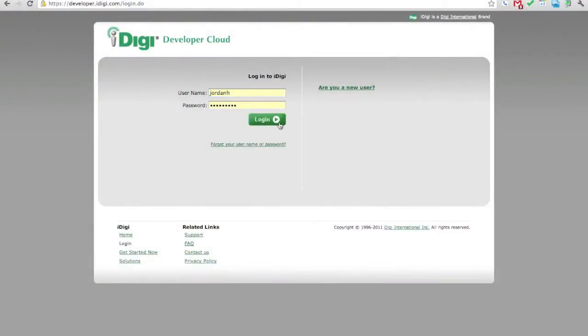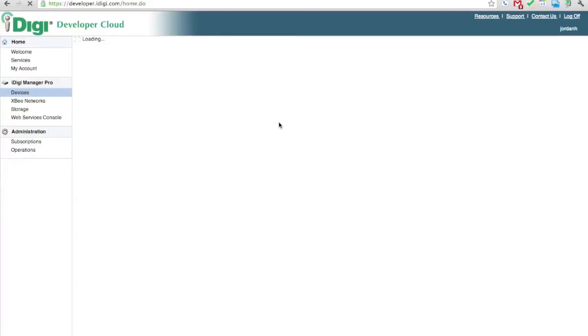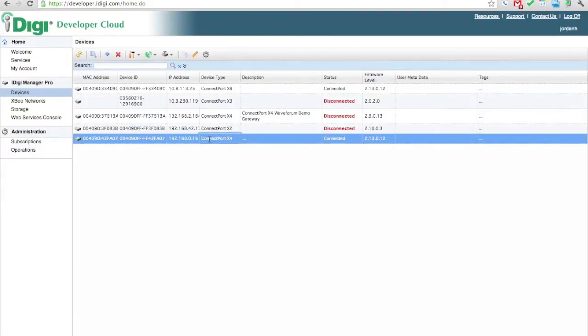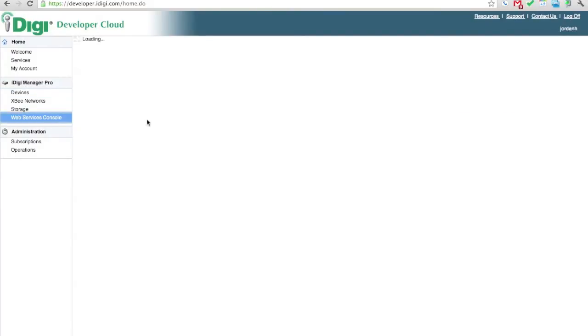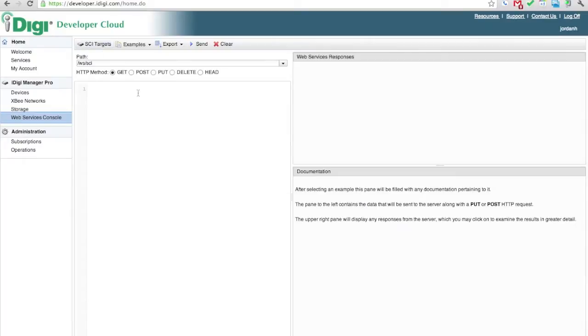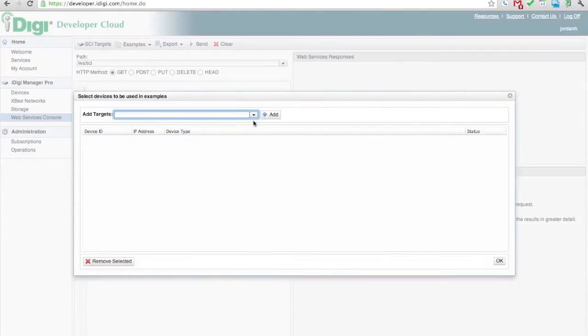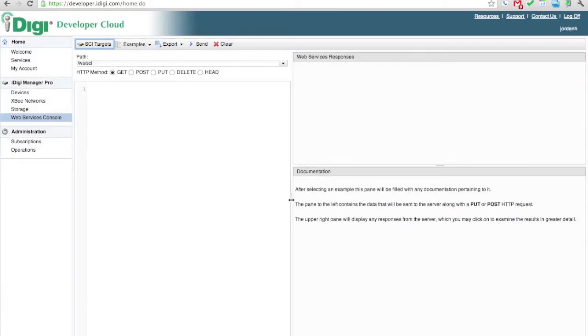As with previous examples, we're going to begin by logging into the iDigi developer cloud. Once in, we'll be presented with the device list. Let's find the gateway that our XBees are attached to and note the device ID. We will use this device ID in web service requests between iDigi and our remote gateway. We'll select our device ID here and it will be used for us automatically with web services requests.